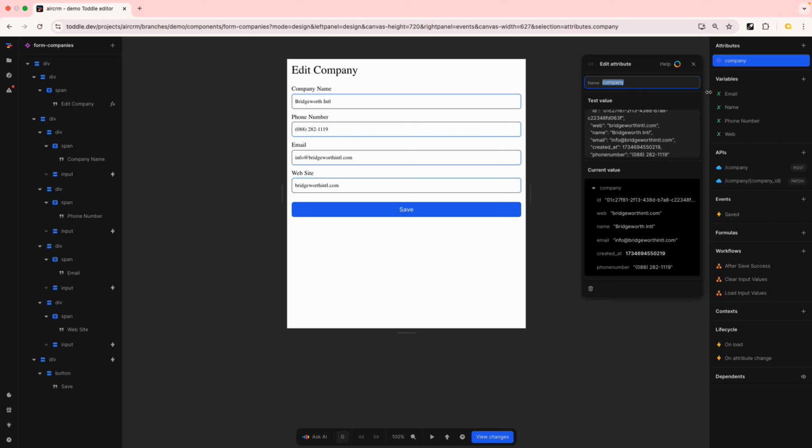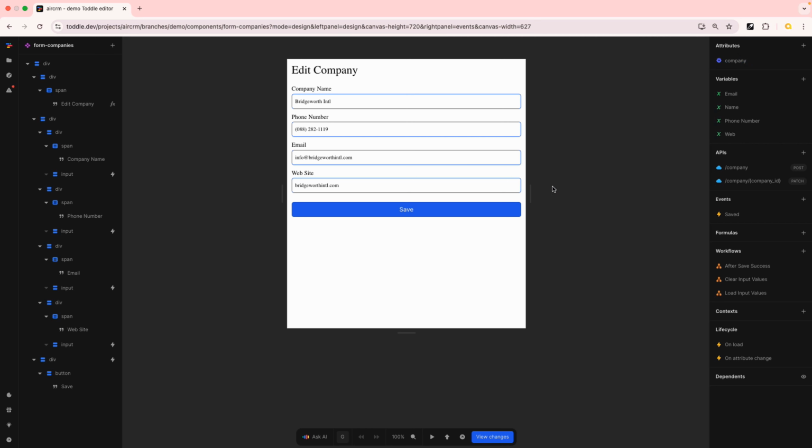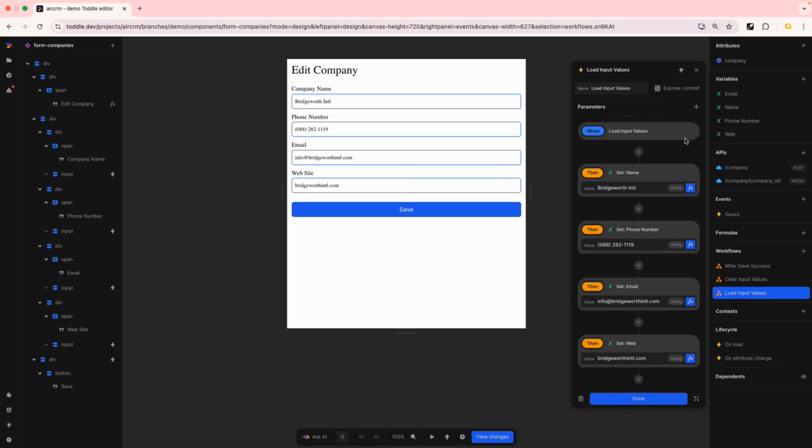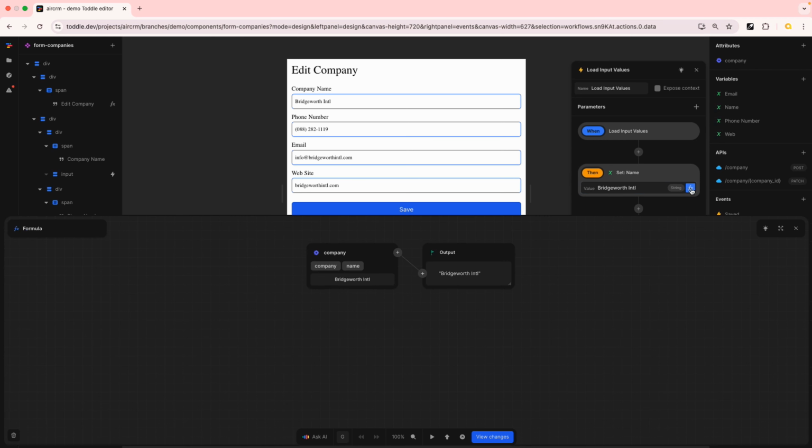Okay, and then what essentially happens is when the component gets loaded, the lifecycle event on load gets triggered and it runs a workflow called load input values. And so we double click there, we can get into that workflow. And we can see what it's doing there. It's simply setting each variable in turn, and then it's setting it to the relevant property, in this case the name of the company attribute that gets passed in.